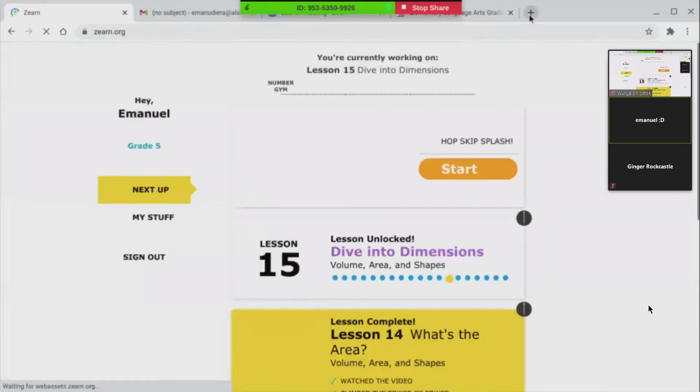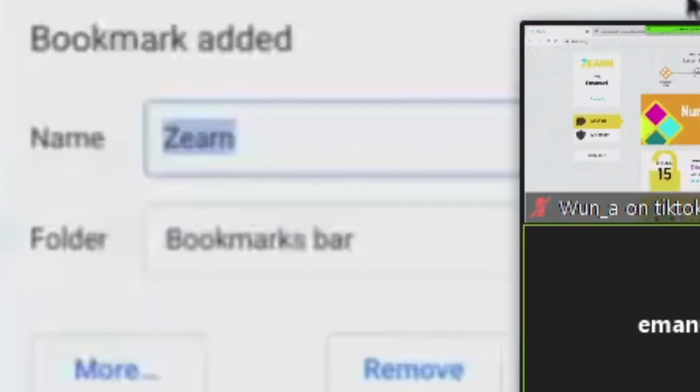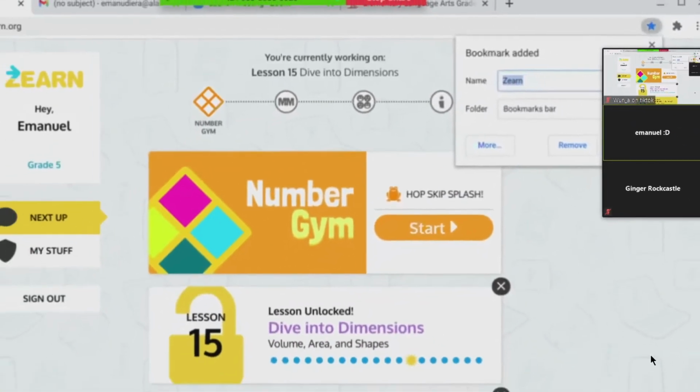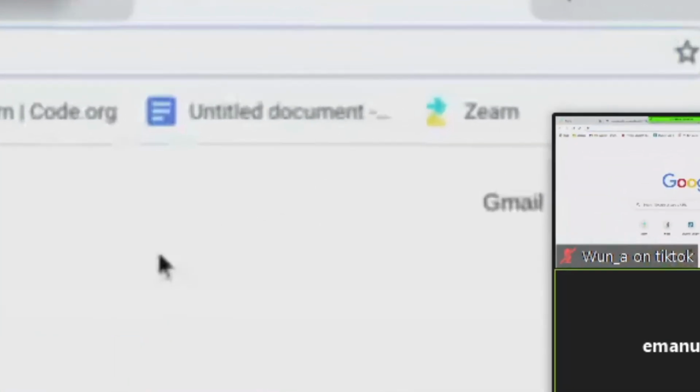And if you want to have it like right here, you just press the star button and then it bookmarks it, and then when you log back on, it's on there.